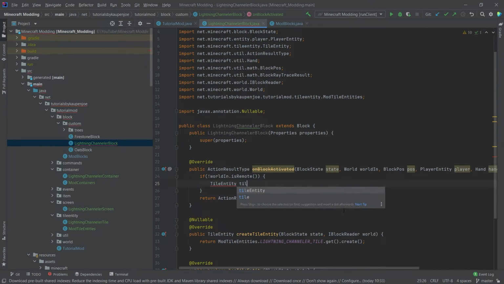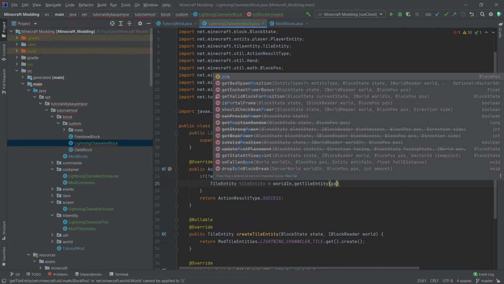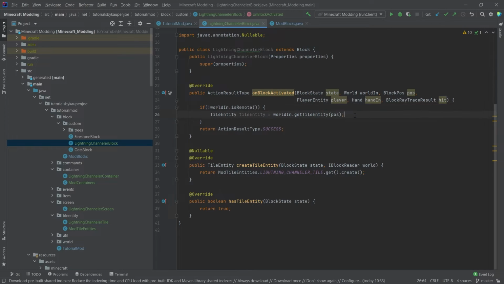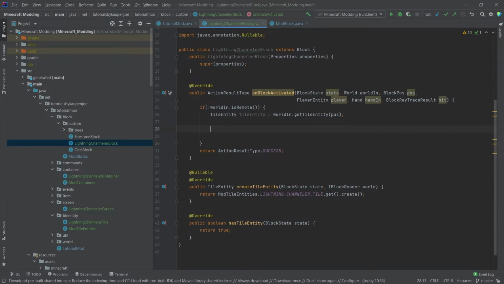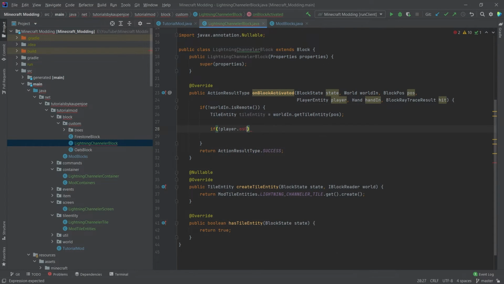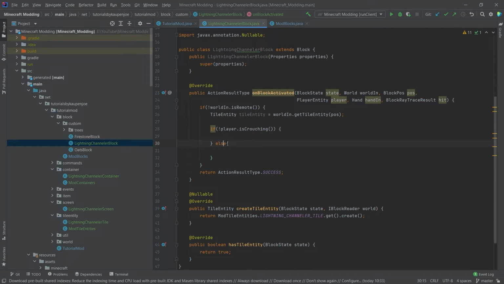So a tileEntity is equal to world.getTileEntity at pos. That should make sense. If I show all of the parameters, then we will see that this should make sense. And then I'm going to do one thing that is not necessary. This is going to be player.isCrouching. So when I say it's not necessary, what I'm saying is that you don't necessarily need this for every tile entity. You can also just keep this away and only use what we're going to have if we're not crouching.